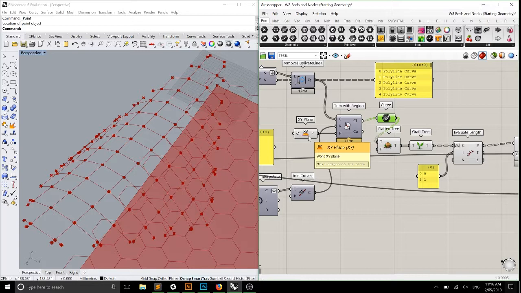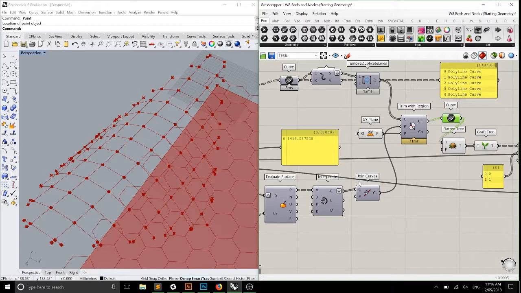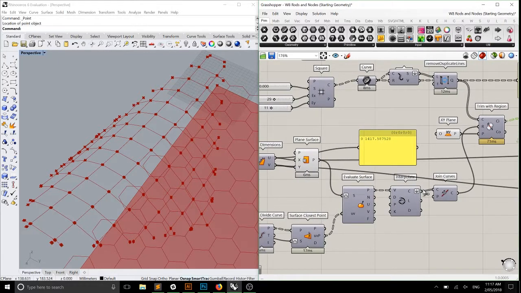Pardon? Doesn't look like mine. Go to display, draw icons. Better?